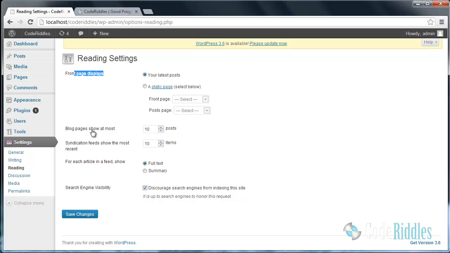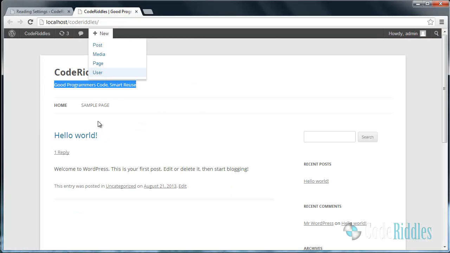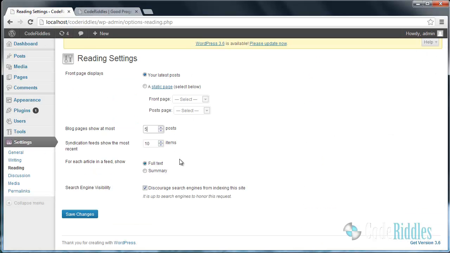Next is blog pages show at most how many posts. By default our blog page will show 10 posts. If we want to modify it to 5, we can modify it here, but the result will be displayed when we create new posts. Right now we have only one post, so it doesn't matter how much we set over there, it will only show one post. So we leave it for right now. And for each article in a feed show, this is for RSS feeds, which we'll discuss later. So right now we don't have to modify our reading settings except search engine visibility.